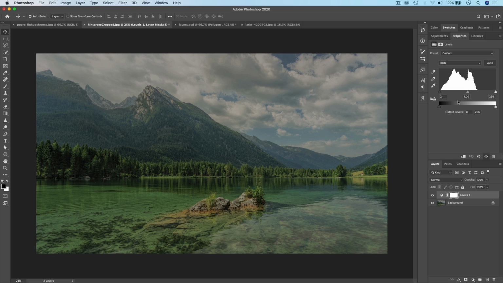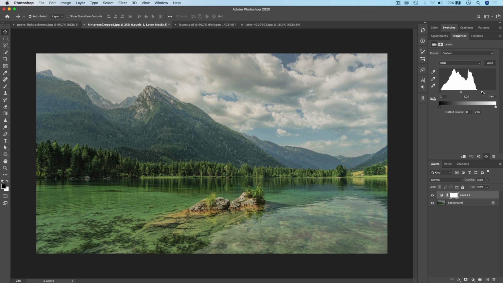So what we're going to do is use this levels adjustment layer to bring this back, to bring the blacks in and bring the whites in, or the highlights in and the darkness in. So let's get to it. We will start by bringing the whites in. To do that, I just click on this, and as I move, look at that.